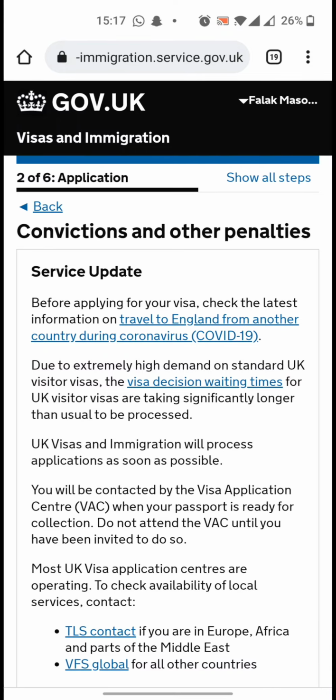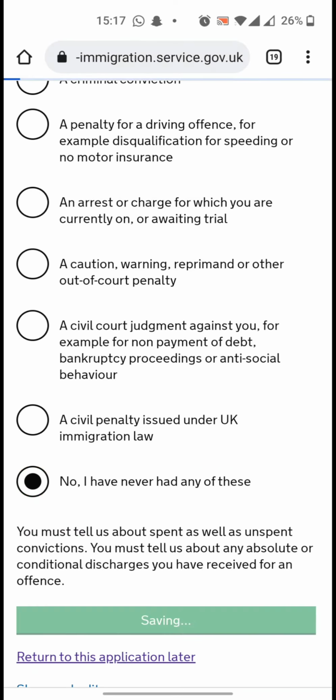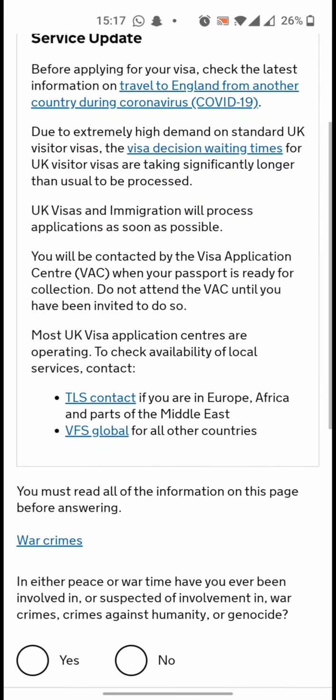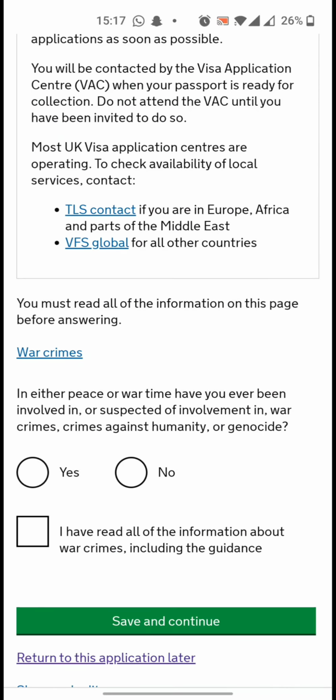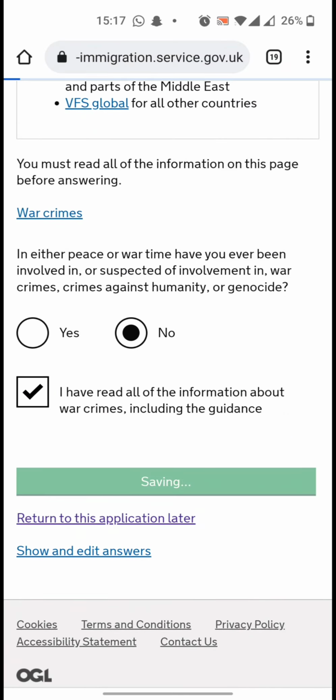The next question is about convictions and penalties, any criminal record. If there is none, then press no and press save and continue. The next question is, have you ever been involved in any type of war crimes? If no, then press no and save and continue. Then click on I have read all of the above information, and then press save and continue.